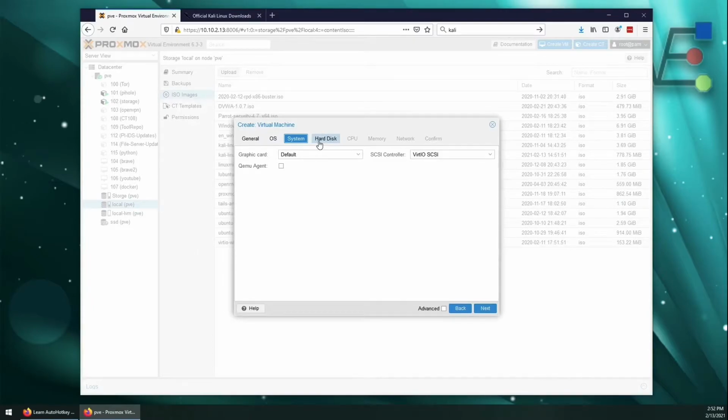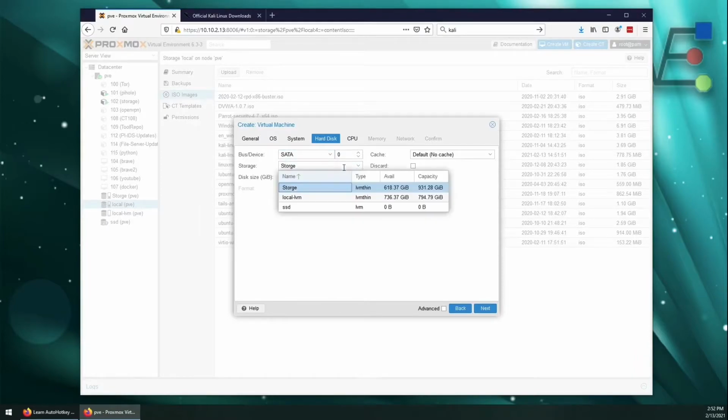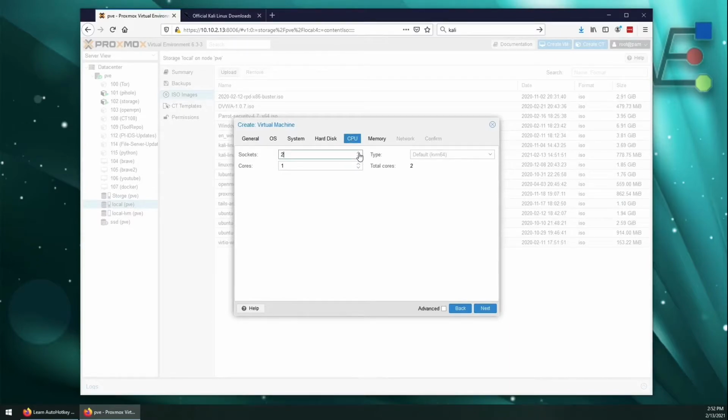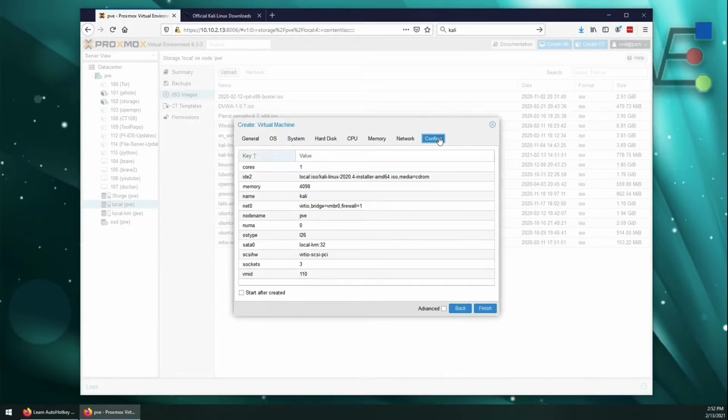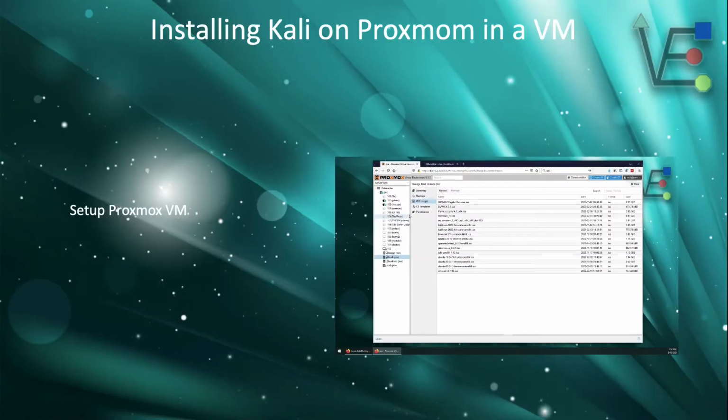Graphics card can remain default. Select where you want to store your image, and I would suggest at least 32 gigs. Select the CPU count and give this at least 4 gigabits. There you have it. There's a VM set up.